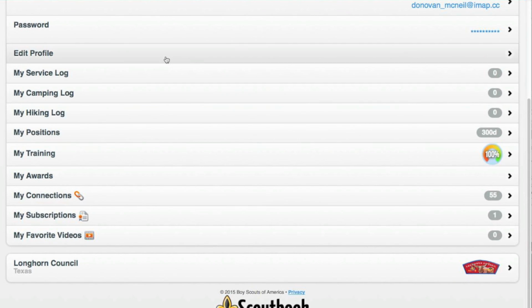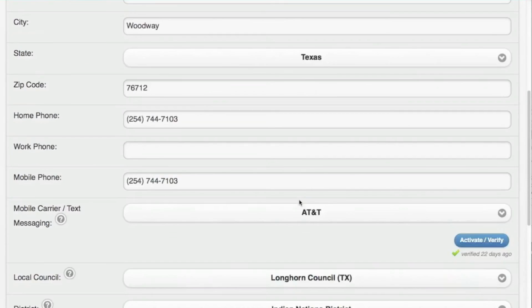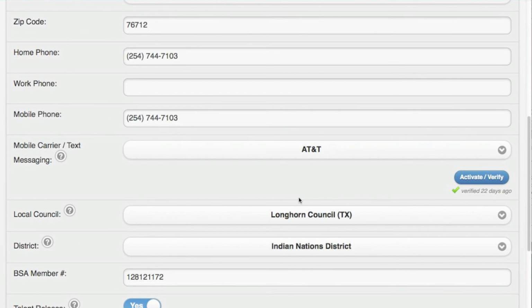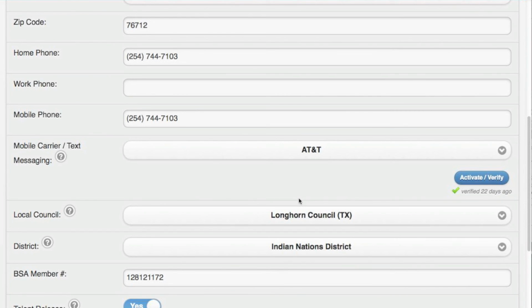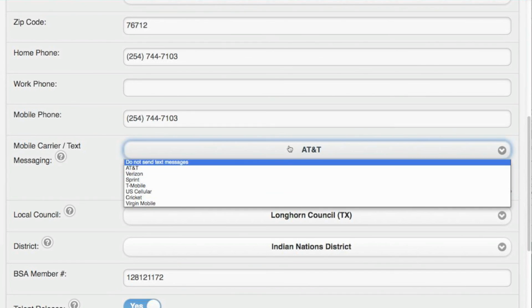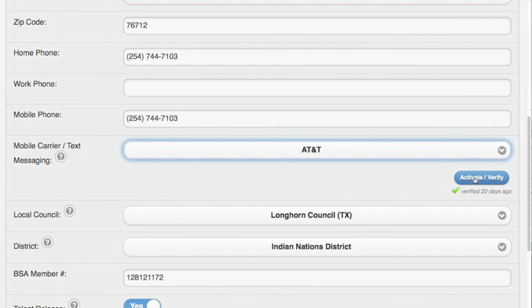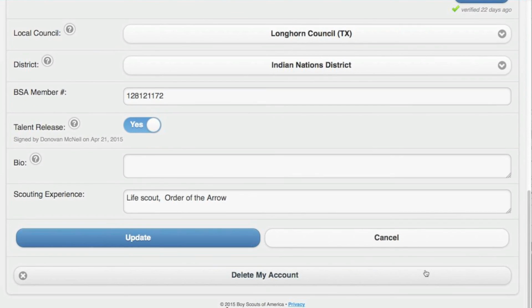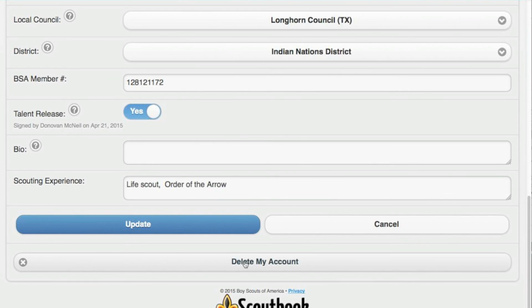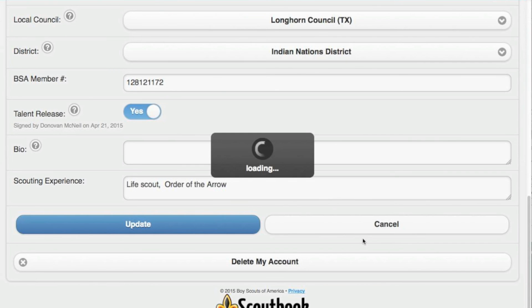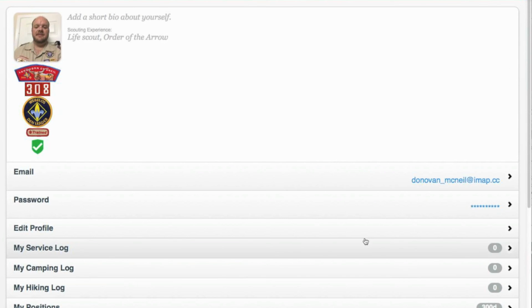Let me show you that. So under Edit Profile, if you enter in a mobile number and choose your carrier, and then they verify it, they send you a text, you reply back or something like that. That's when it's all activated, and you're able to accept text. But this is a great system.